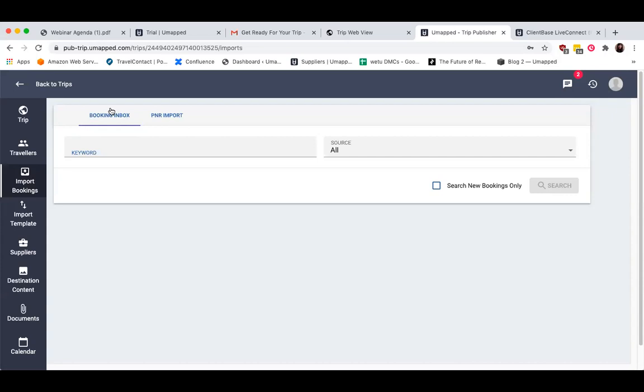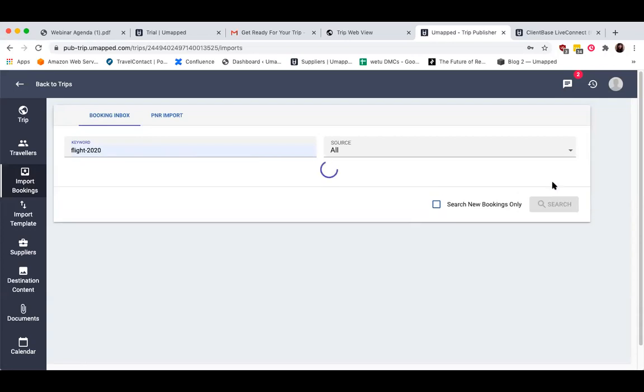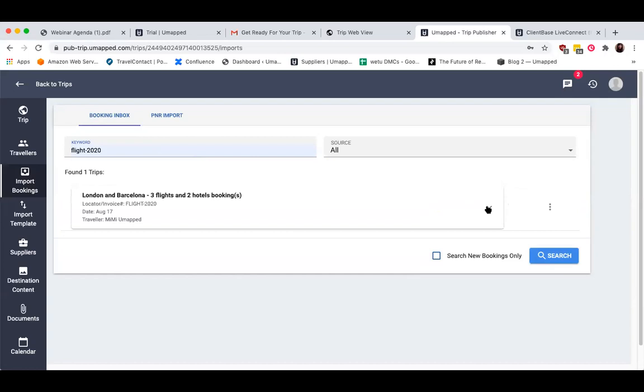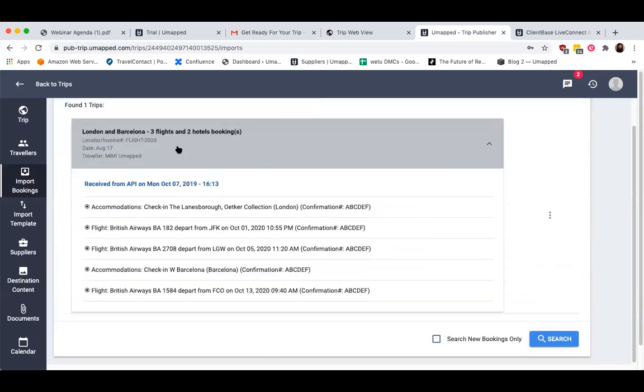So here's how it works. I'm going to enter my sample PNR into the keyword box and click on search. Give that a second. You can then select the drop-down arrow to view all of the details of this PNR, and then select the options icon and click add to trip.